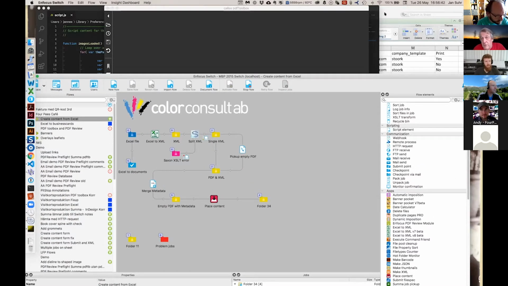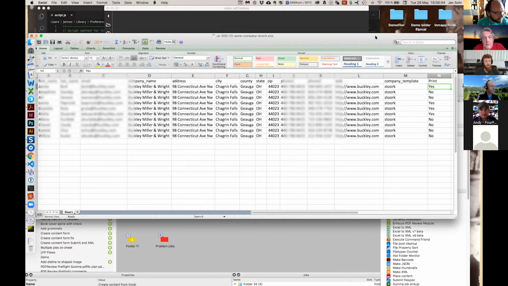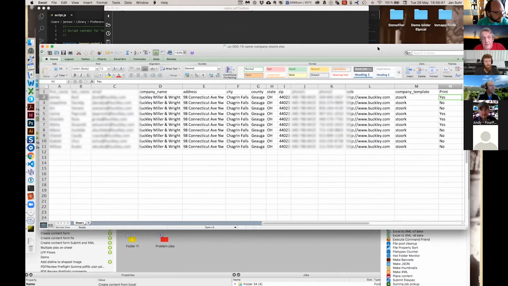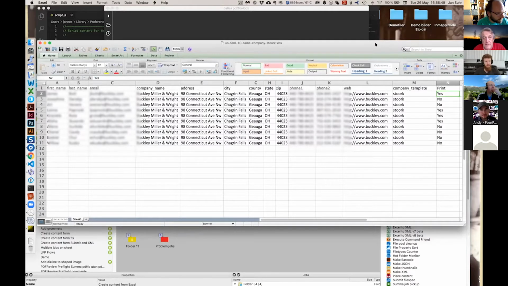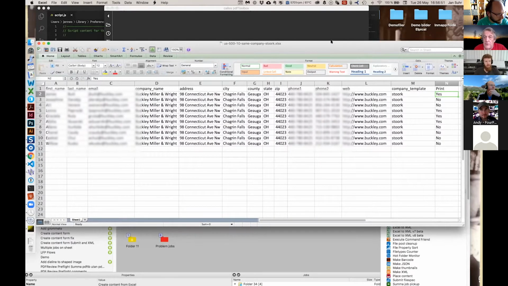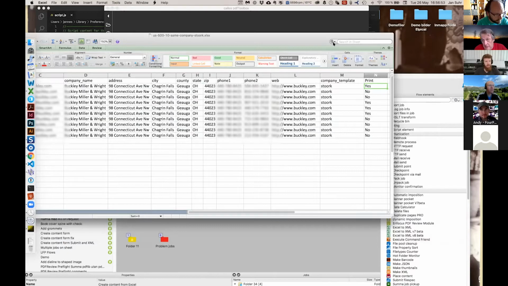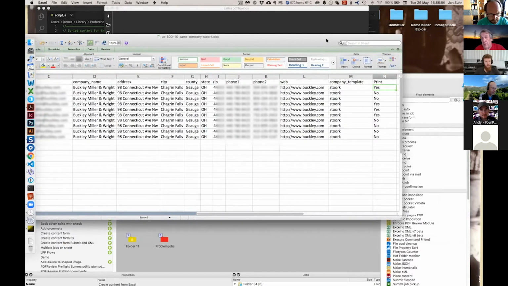I also have another flow that uses the same thing, with an Excel file with names and addresses and stuff for making business cards. This is a case I have at a couple of customers. The company that orders the business cards keeps this Excel file as the database for all the business cards, so they are responsible that all data is correct.